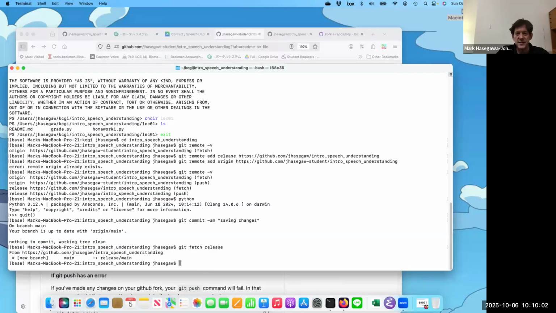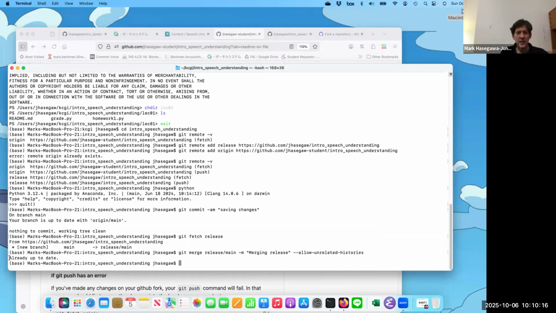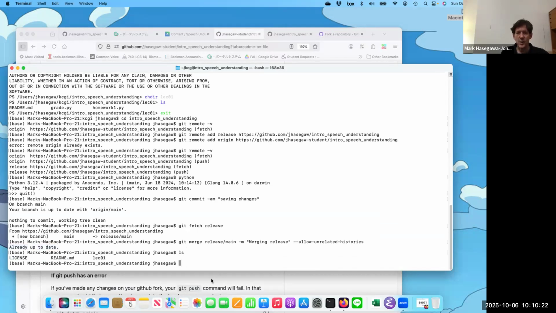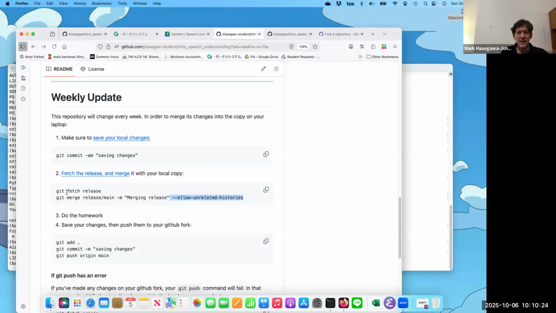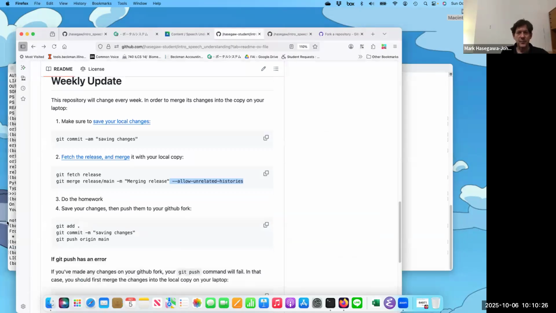So we can type git merge release/main -m "merging release" and then --allow-unrelated-histories, and that should do a perfect merge. In fact, it says already up to date because there are no changes yet. Now I've got everything that I need. I've got lecture one, readme.md, and now I can actually do the homework.